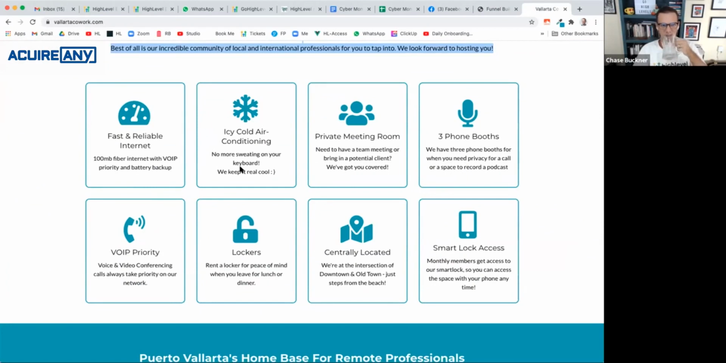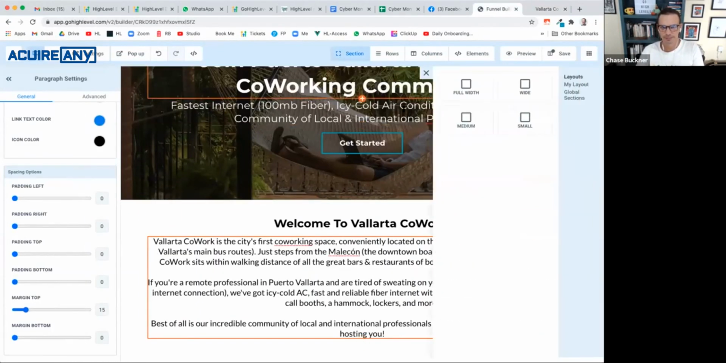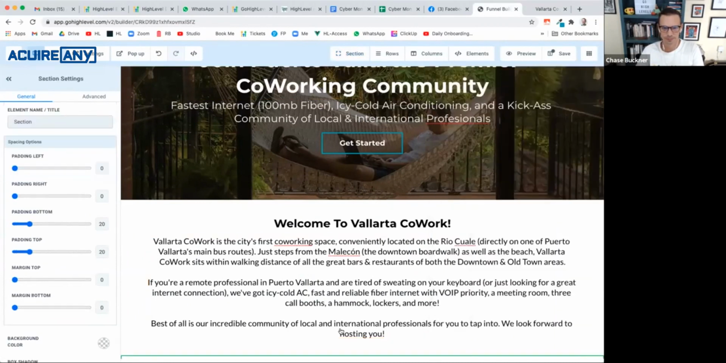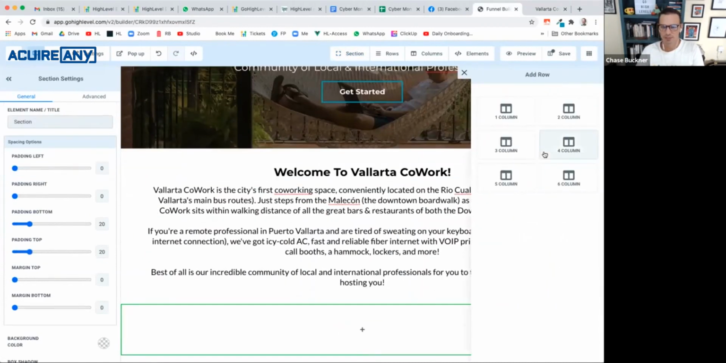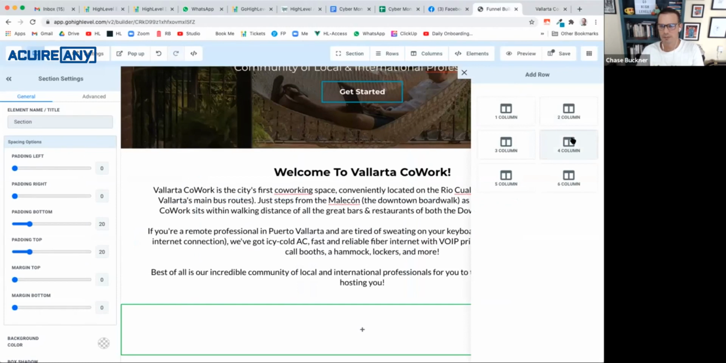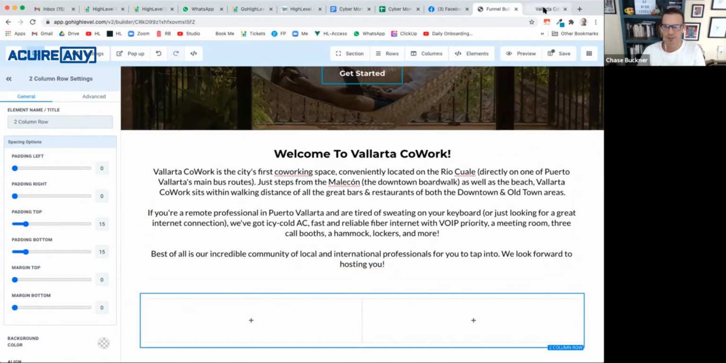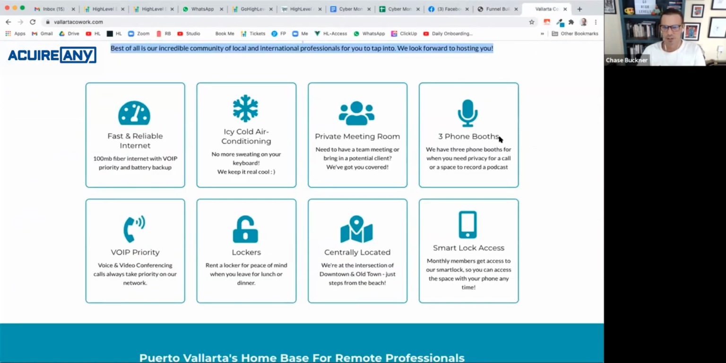So let's talk about how we make tiles. So we're going to add another section. And we're going to add some rows. So this ends up being 4 columns. But the easiest way I find to do this is to use duplication. So here's what I do. I'm going to start with the last one.